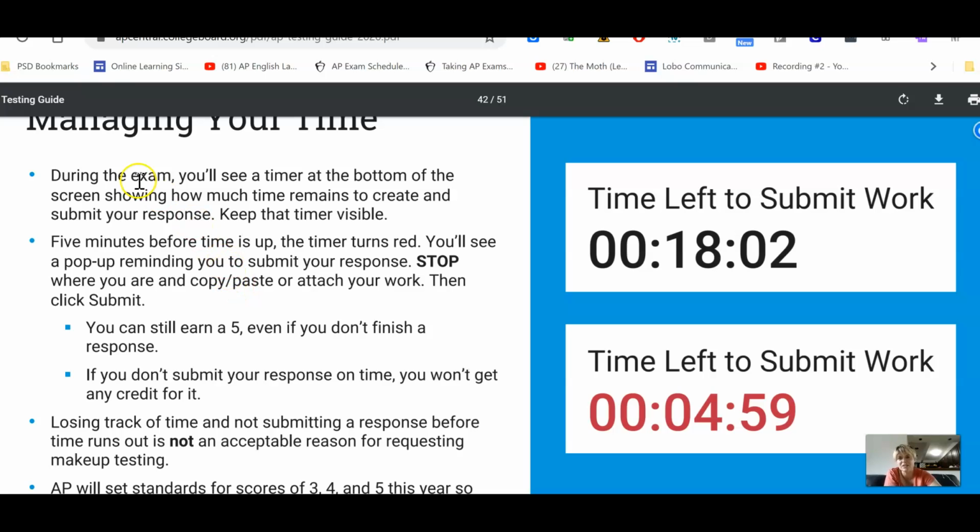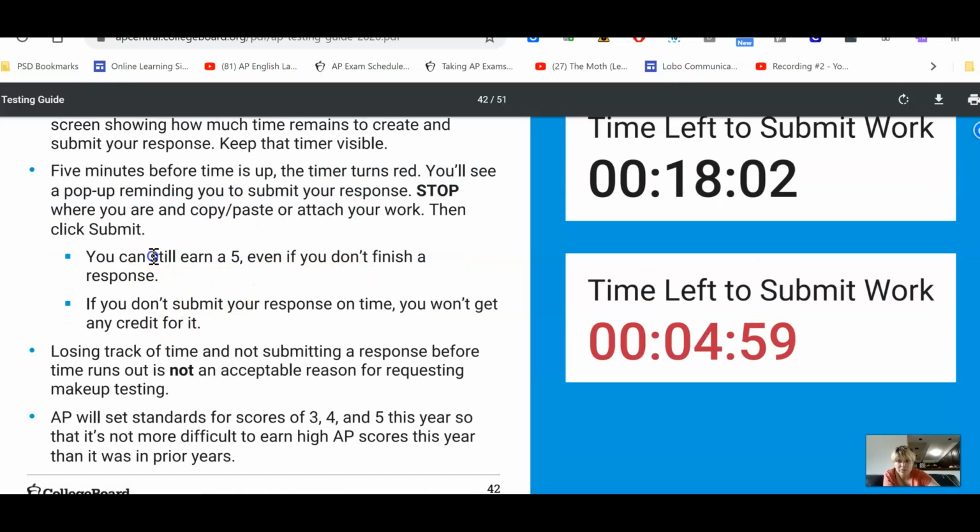Managing your time. During the exam, you'll see a timer. Make sure you keep the timer visible for yourself. The timer turns red 5 minutes before the time is about to end. So make sure you stop where you are, copy and paste and attach your work, and then click submit. You can still earn a 5 even if you don't finish your response. The most important thing is to actually submit on time.